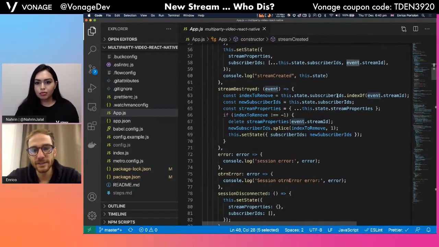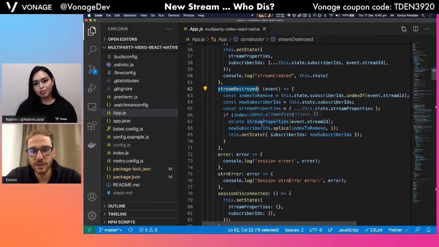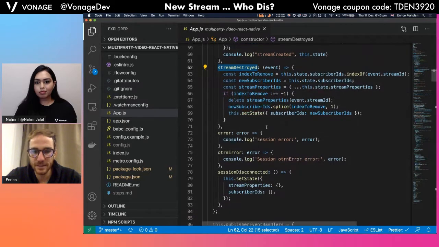And on the other hand, I will remove the stream ID when I get the stream destroyed event. When I get the stream destroyed event, it means that someone just unpublished from the session or disconnected from the session. So what I'm going to do is check if I have his stream on the subscriber ID array, then remove the ID from the array and set the state.